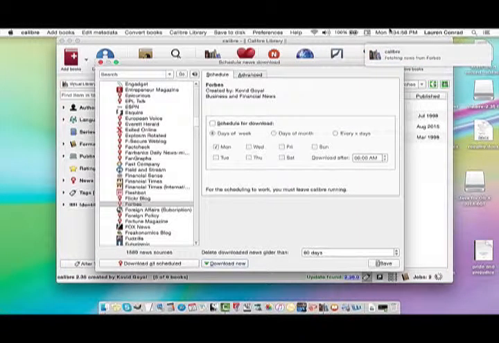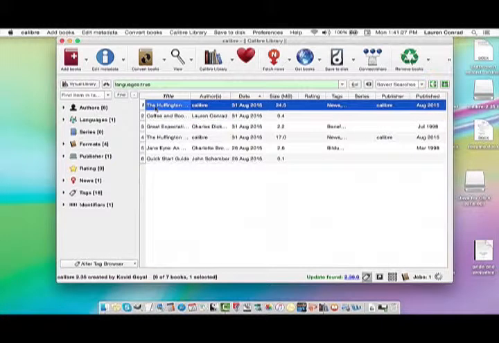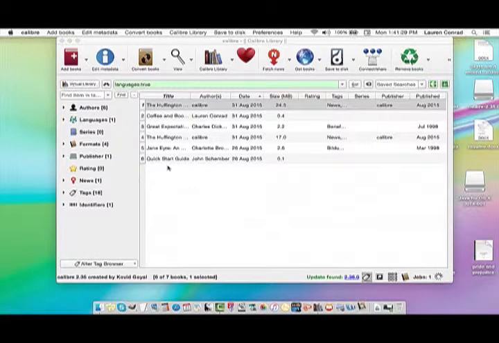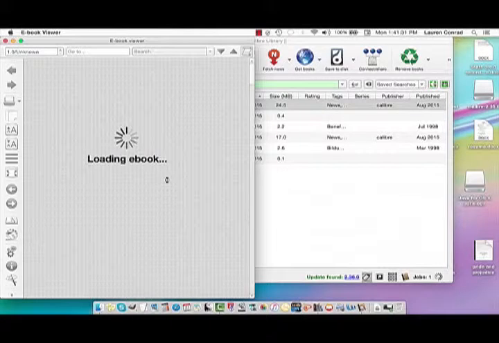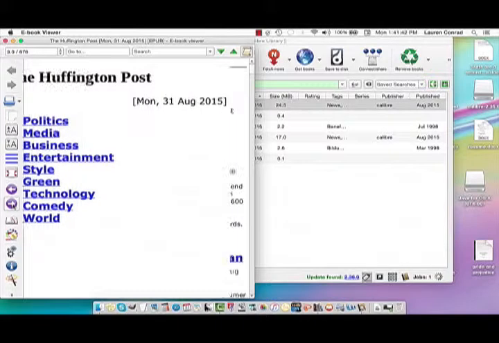You see right here, it's fetching news from Forbes. Now let's see what a newspaper on Calibre actually looks like. Let's double-click Huffington Post. Here you can see it looks like a newspaper in an ebook format. It has different sections, and it has different articles.